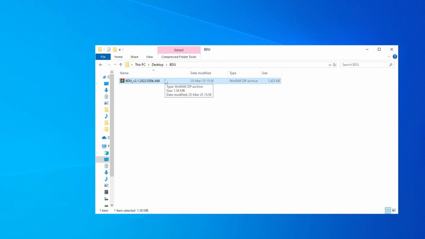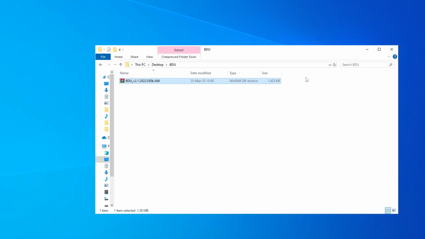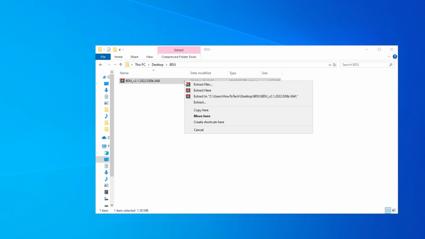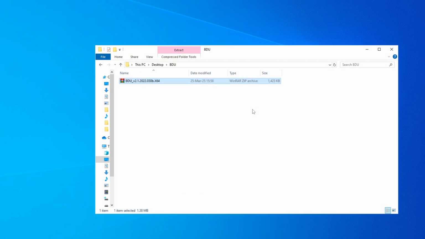So we can double click on it and click on extract to, and then you can choose to extract to a certain location. But to make the tutorial as simple as possible, I'm gonna right click and click extract here. And now here we get these two files.